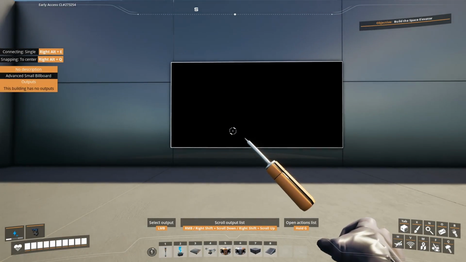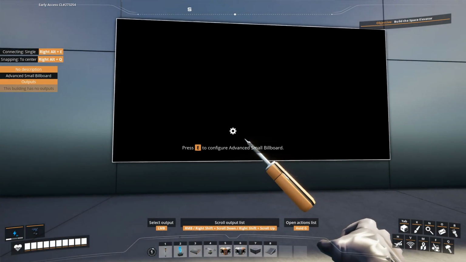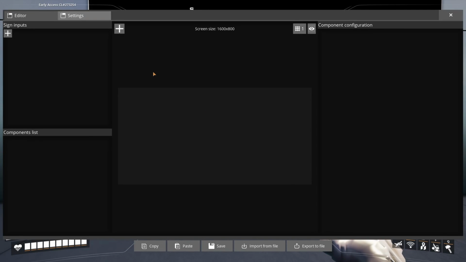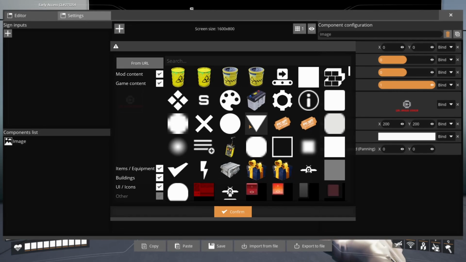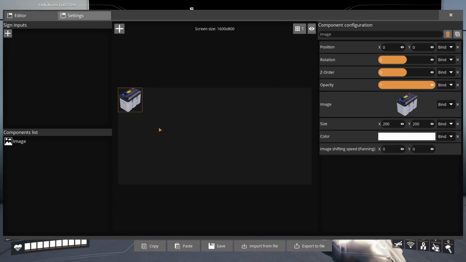So I like to use the advanced small billboard just because it's a good size, not too big, easier to work with. We come in here and we can see we have a blank slate to work with. Now, if you've ever used RSS, it's very similar to RSS in how it works. You actually have to create different components to add to this graph. You can do whatever: image, text, we can put a picture of whatever, a battery. You can change the size of the battery.